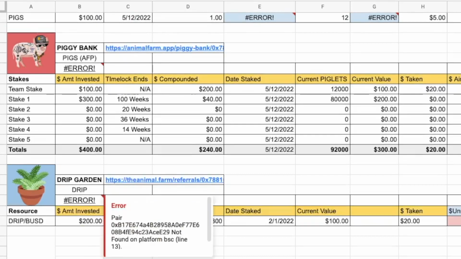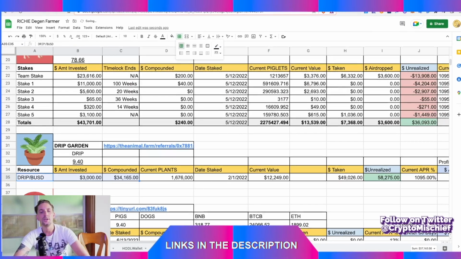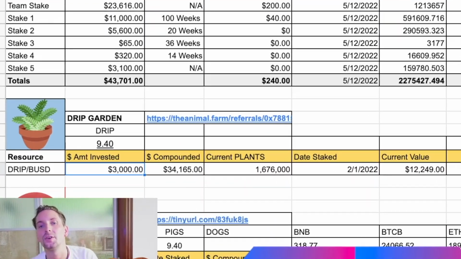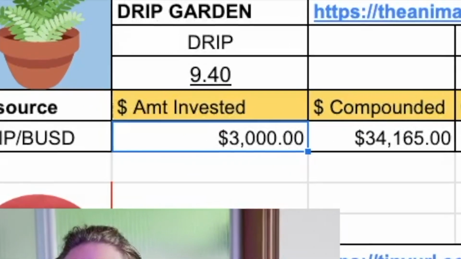And once you populate your NFT hash in there, then you're going to get the drip price, and then you're going to be able to fill in what you put in here. First thing you need to do is to try and remember back in time, or if you're new to the drip garden, you can begin now, and just find out how much you invested and put that in, right?